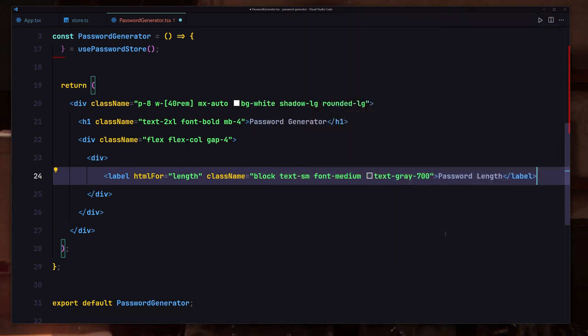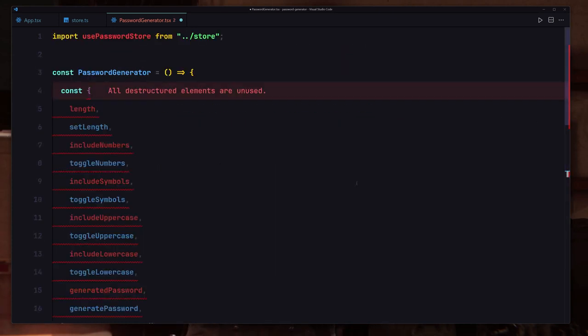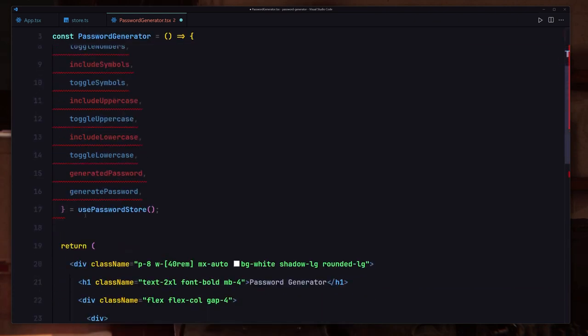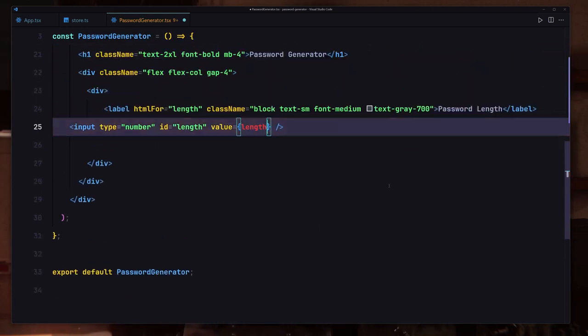Now underneath this label, we also have to define our input field. So I'll create an input field with a type of text, or you know what, instead of text, we have to change that to number, and then the id will be set to length, and also provide the value, and value will be coming from this length. Here you can see we're grabbing that from our store. Now we have to put that inside our value.